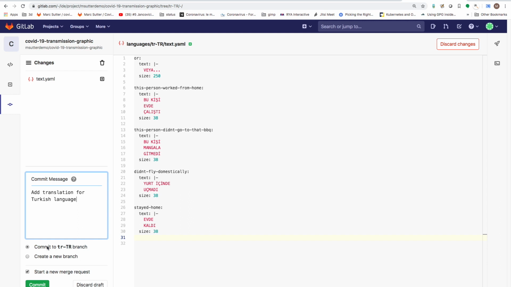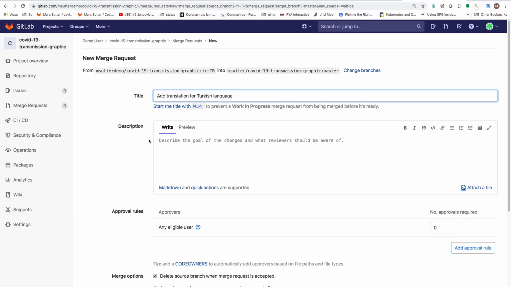This is important, leave this branch here, and here you have a little box to start a new merge request. If you don't have one, and we don't have one for now, you can click on this and click on the commit button. This will create a new merge request. We will first check that the translation is fine, but this is basically a request to put your code in the main project. You see on the right it's my main project, and this is the branch you are working on.